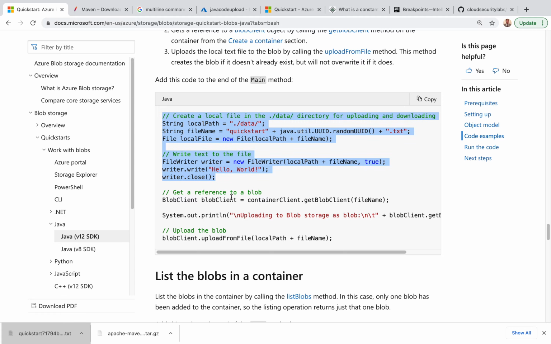All right, now we're going to get a reference of the blob. The blob is going to be the file, think about it that way. So we're going to create the blob client and call the method containerClient.getBlobClient with the file name, and the file name is the file that we have just created. Then we're going to upload, and to upload you use the same blob client that we have already created. We're going to say blobClient.uploadFromFile.